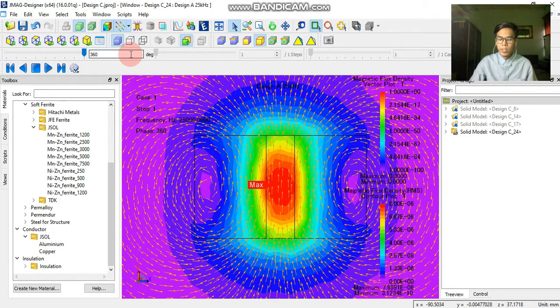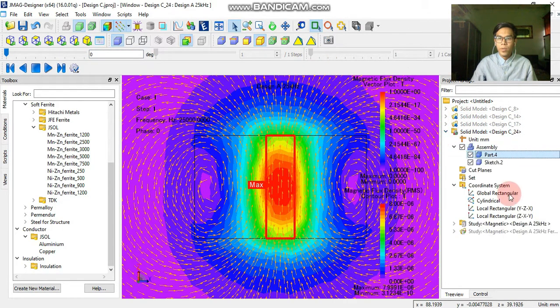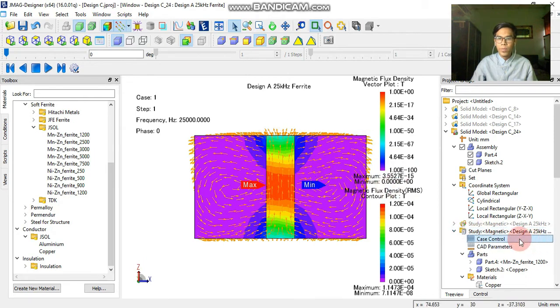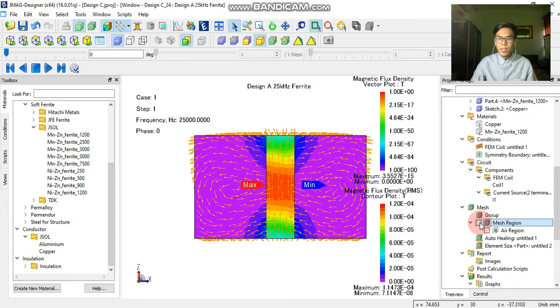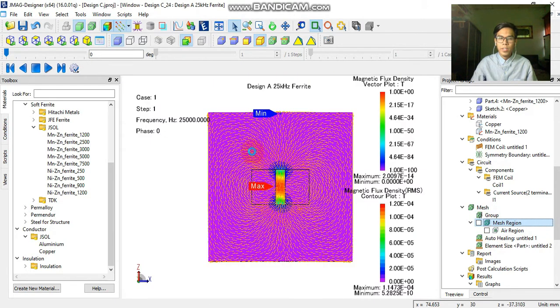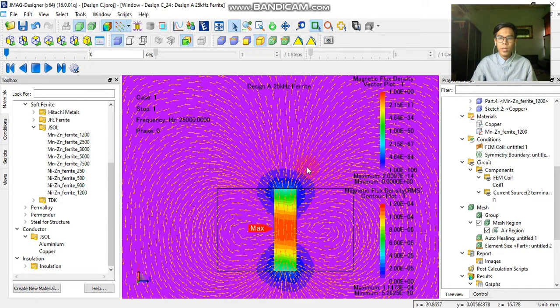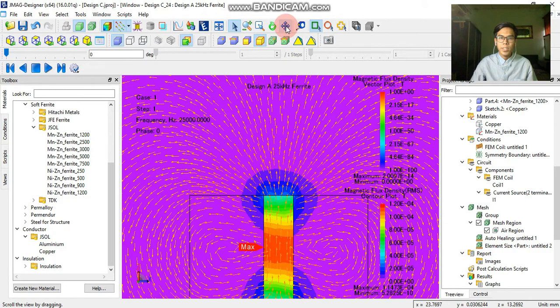So this is without ferrite. I will show with ferrite. This is design A with ferrite. The surrounding area is the air region, the mesh region for this design.